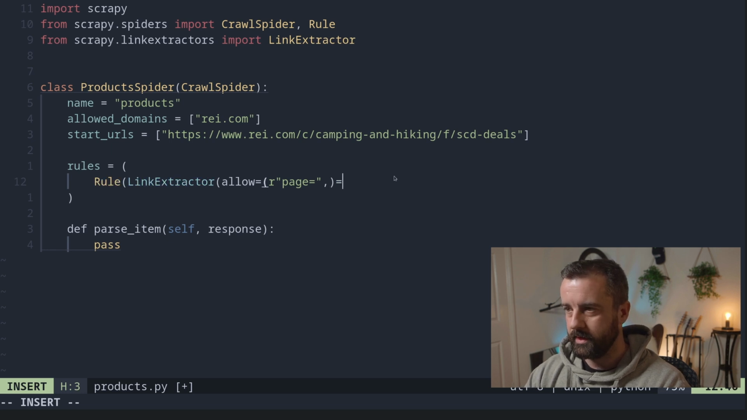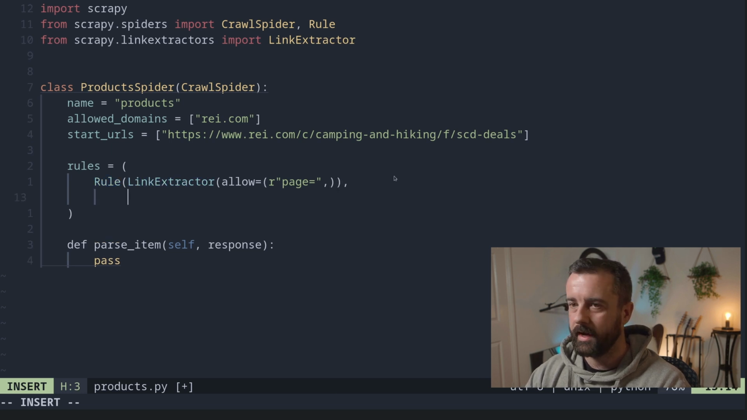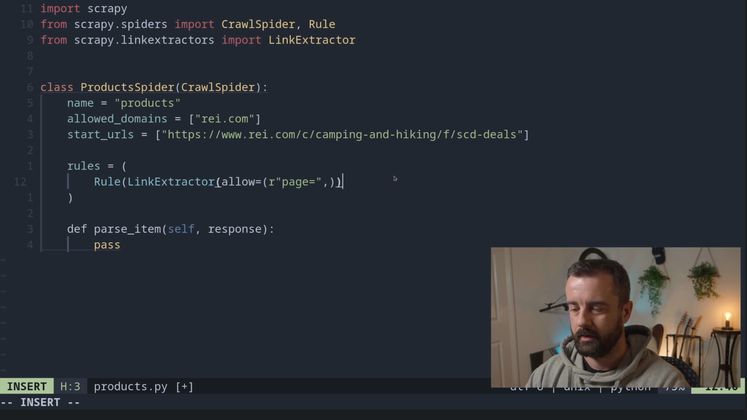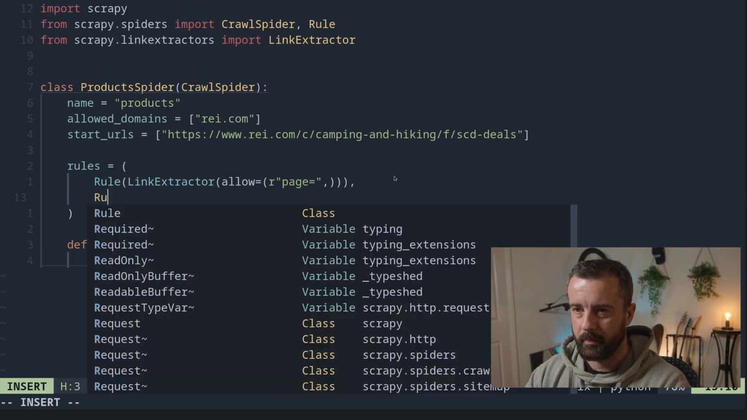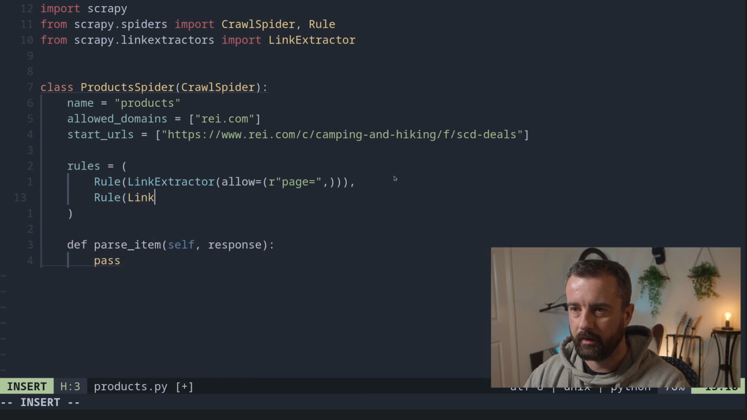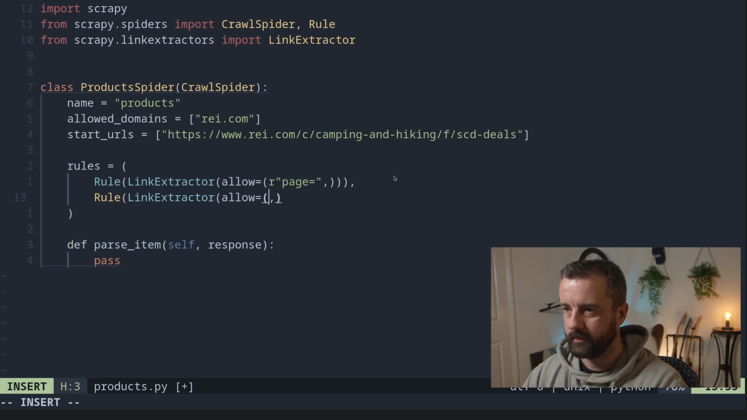So I don't know if we need to have a deny. I don't think we need to have a deny. Let's see, I don't remember. So let's create a new rule. Again, our link extractor. And we want to allow is equal to, and our new tuple, don't forget.